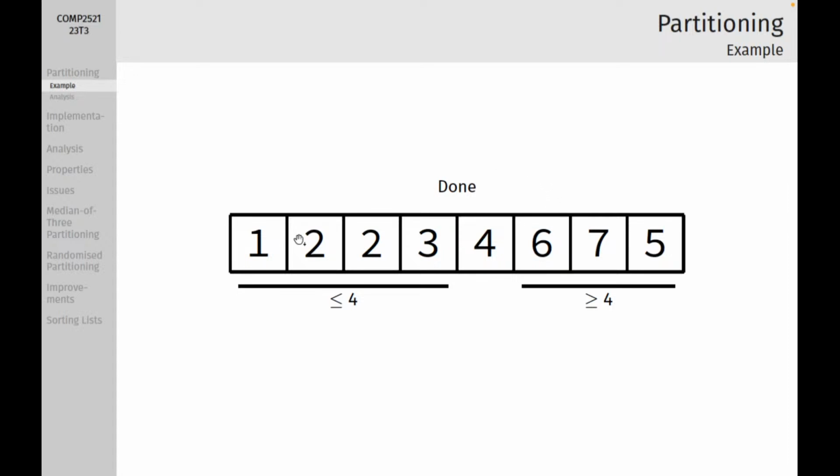And notice that the left side of the array happens to be sorted, but that's not guaranteed. What you would do is then recursively quicksort the left half. Notice that the right half isn't sorted, so we would recursively quicksort that half as well.